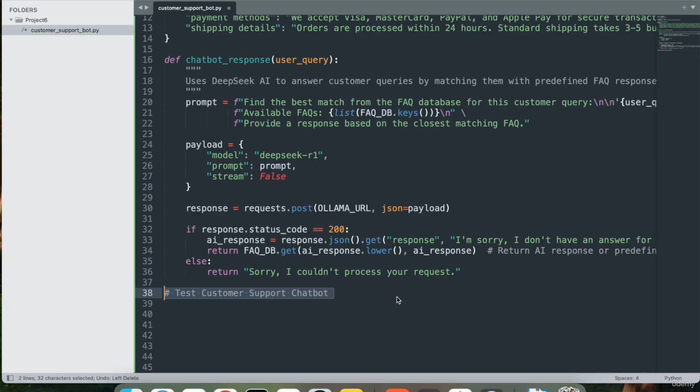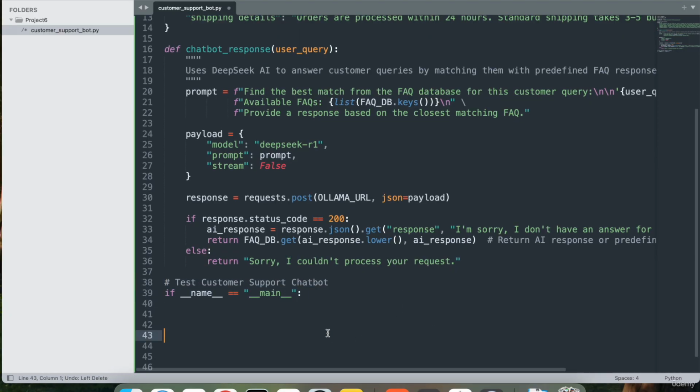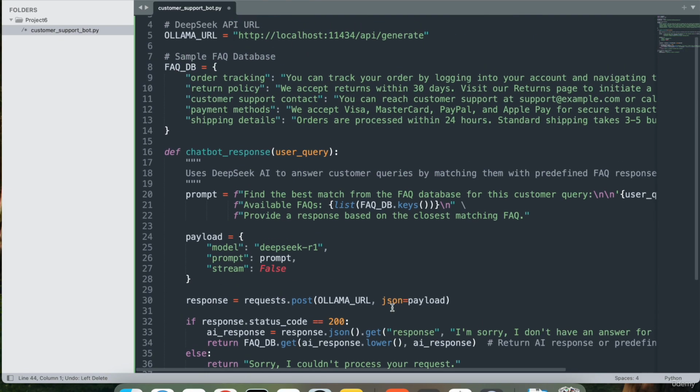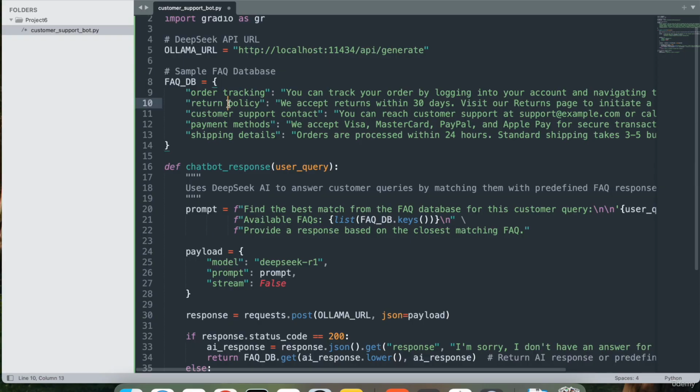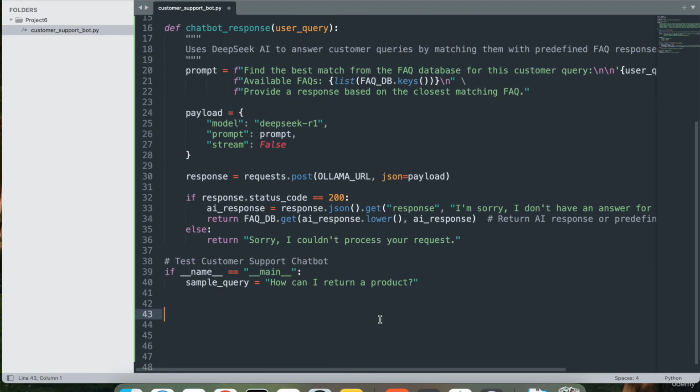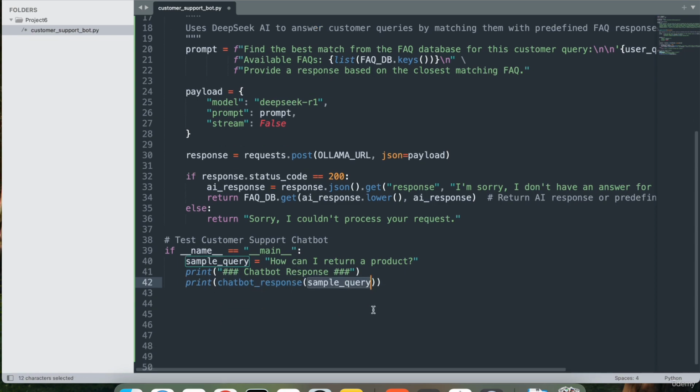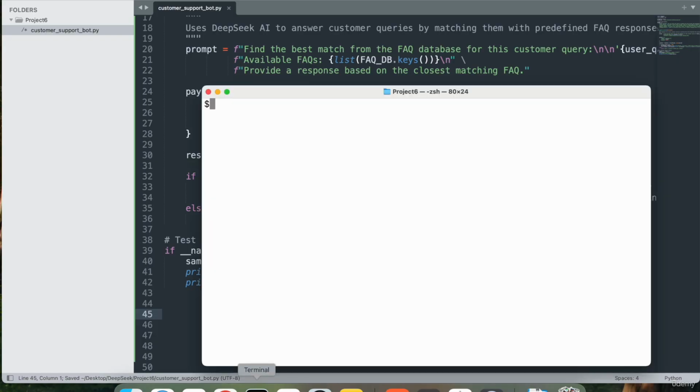Now let's test the customer support chatbot by saying if name equals main, as a sample query: how can I return a product? It should probably go and give me the return policy in this particular case. I'll say print chatbot response with this sample query. I'm going to save this file, and then our last step, step 3, is to say python customer_support_bot.py. It will run this project.